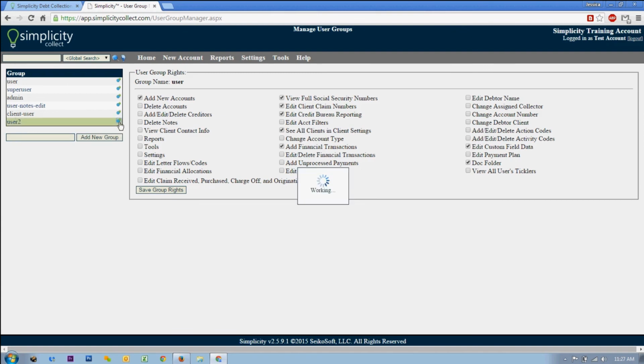If we click on Configure Group, you will see an option to both save the group rights as well as delete the group. If you have any collectors assigned to a user group, and you delete that user group, the collectors will automatically be reassigned to the group User instead. The basic user groups User, Superuser, Admin, User Notes Edit, and Client User cannot be deleted from the system.